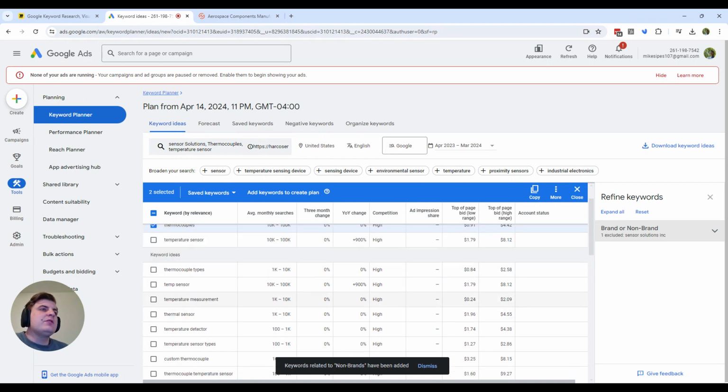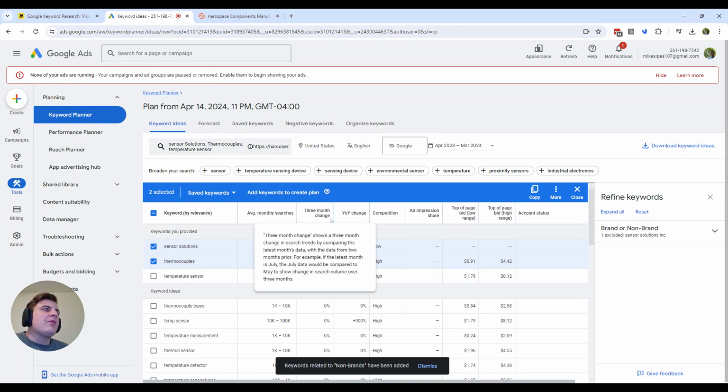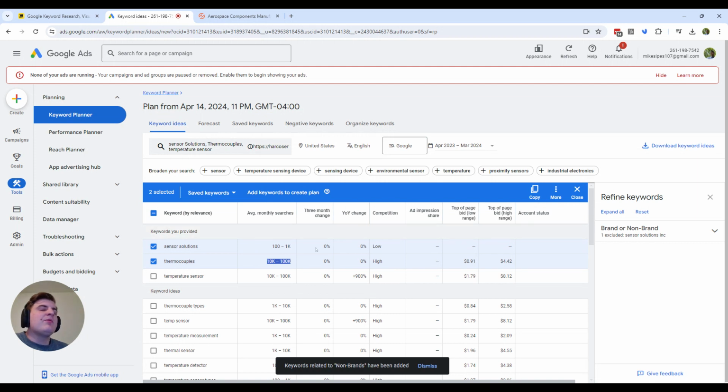You're going to want to go through here and look at the average monthly searches, because you want to make sure you're getting enough searches on something and you're not just adding a keyword that might be a bust. You're going to look at the 3-month change. And remember, this is all data that has previously been recorded, so it's stored data. It's old data, but it's only a month or two old potentially, especially with Google.